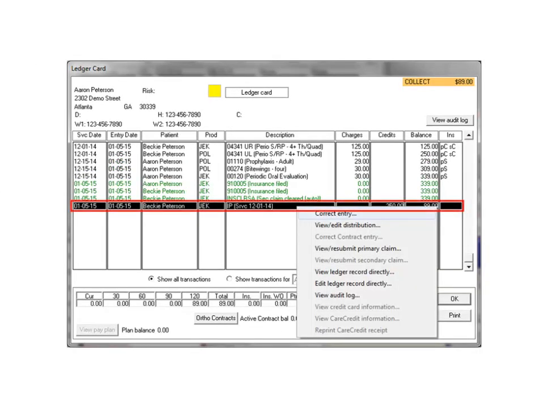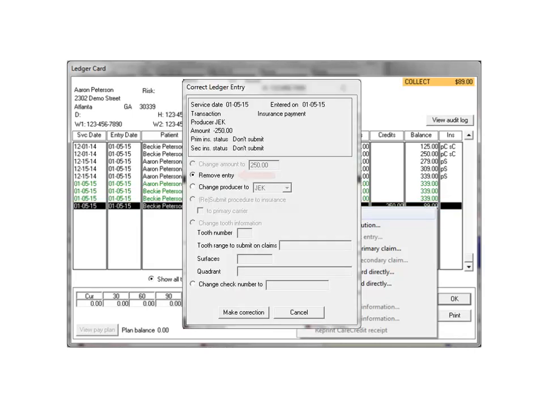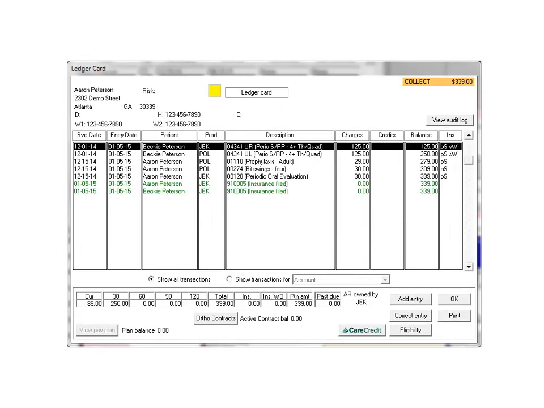Begin by right-clicking on the insurance payment that cleared the procedure entry and select Correct Entry. Select Remove Entry and click Make Correction. This should unclear the procedure entry indicated by the letters PS in the insurance column. PS stands for Primary Submitted but Not Cleared. Once the procedure entry is uncleared, you can proceed with making a correction to it.